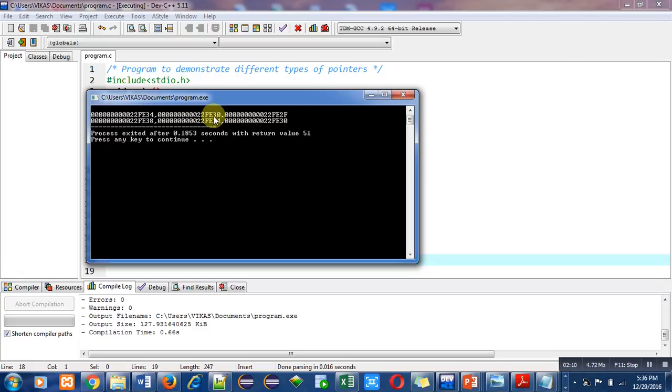Now after the increment operation, you can see that 34 has become 38, 30 becomes 34, and 2F becomes 30. So if you add 1 to 2F, it will become 30. This is for the character operation, because a character contains 1 byte. This is for float. Float occupies 4 bytes, so when we increase the address of a float variable, it will increase by 4. It is the same for integer. In this compiler, Dev C++, an integer is 4 bytes. So 34 plus 4 will be 38.